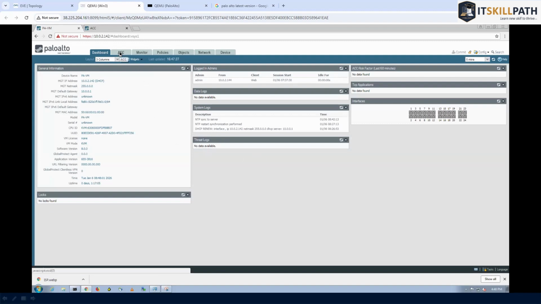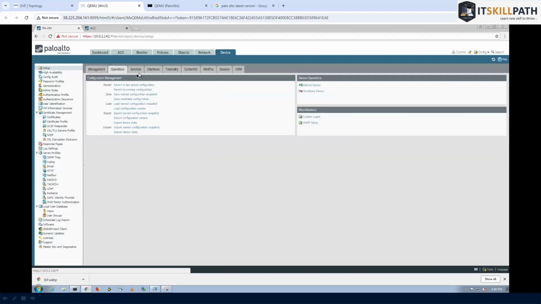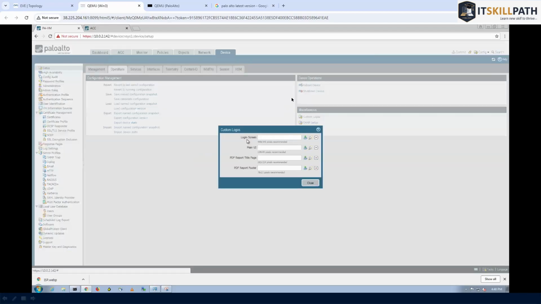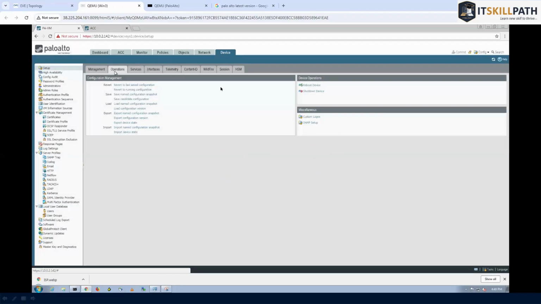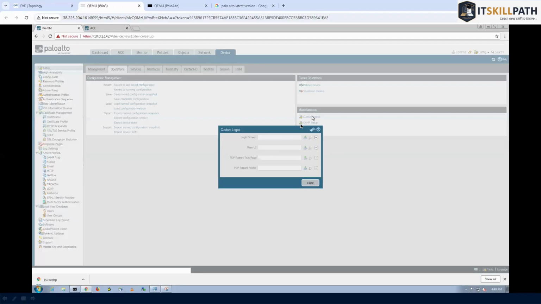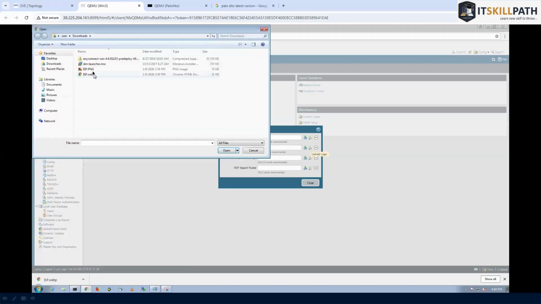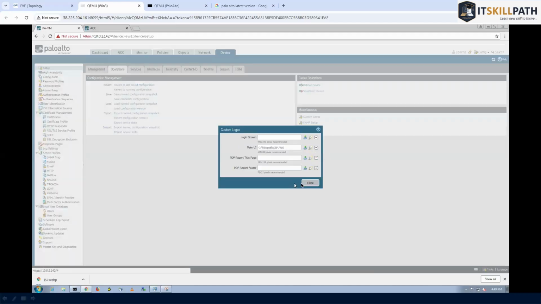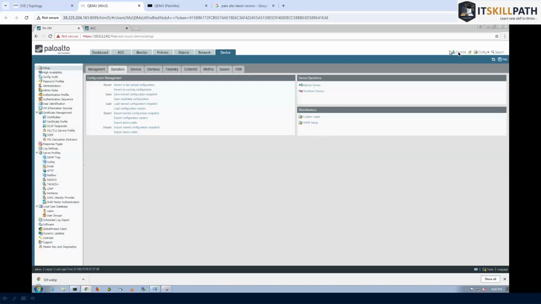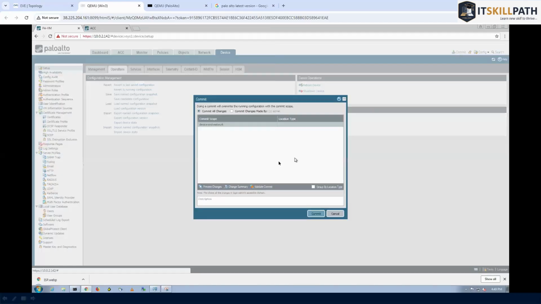Then it comes to the second tab. First we'll come to device. This is the Palo Alto logo. If I want to change that and put my company logo, I can do that. How will I do that? First I'll go to device, then operation, then custom logo, and let's suppose I want to replace it with the ITS skill path logo. Okay, I'll do that. I'll do the commit.